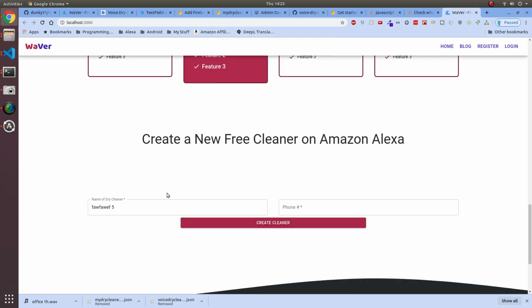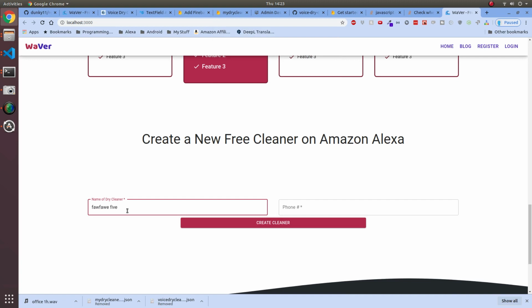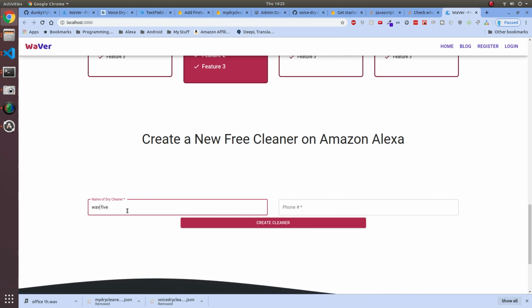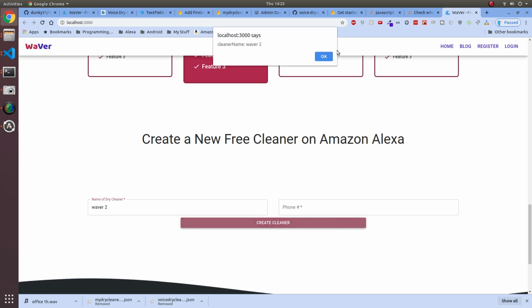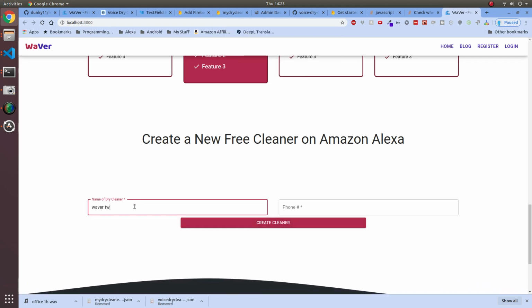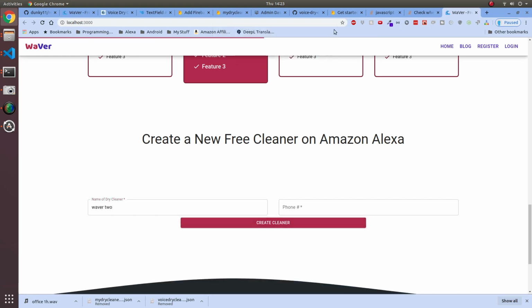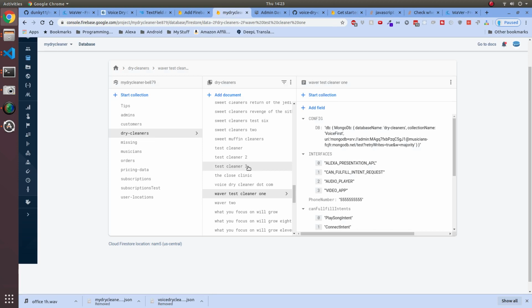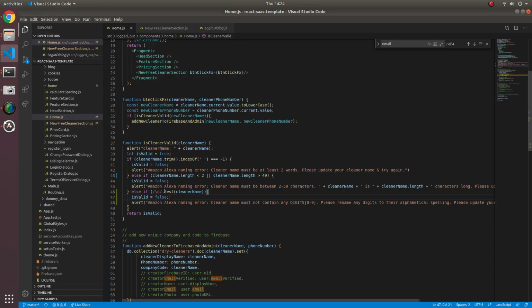Rename any digits to their spelling. So then if I respell this 5 and I change this back to waiver 2, can't do that, but if I change this to waiver 2, now we can add it. However, we don't have a phone number, and that is an issue. So we need to make sure that phone number is present.